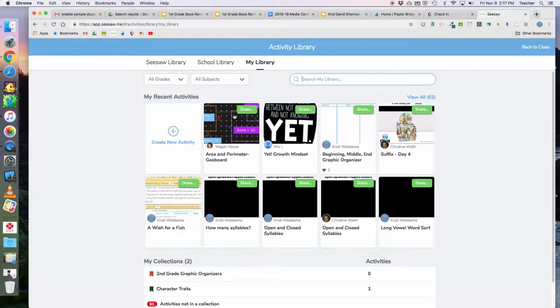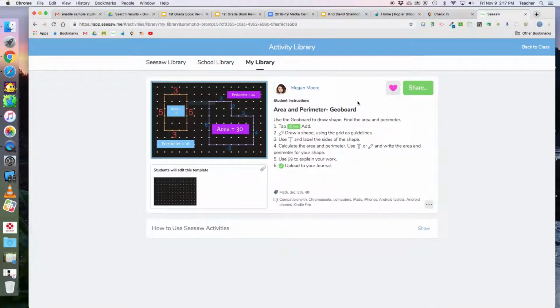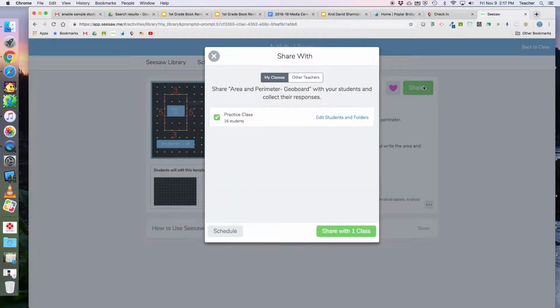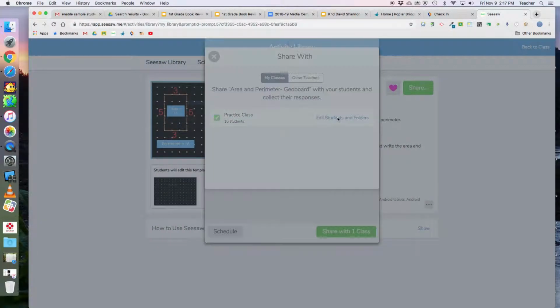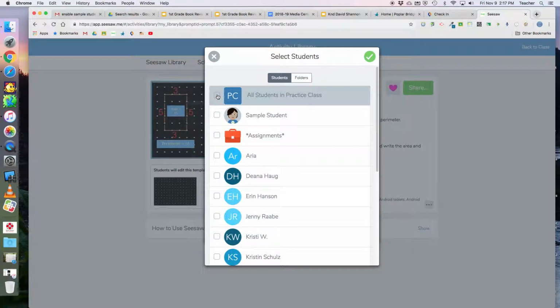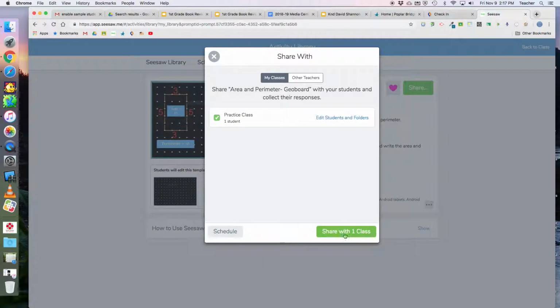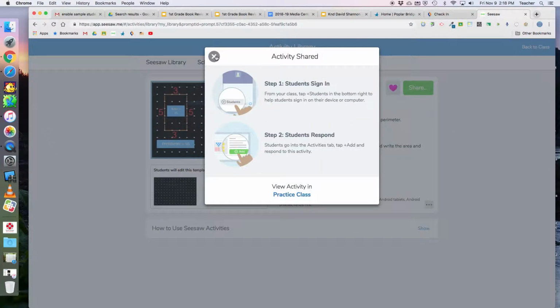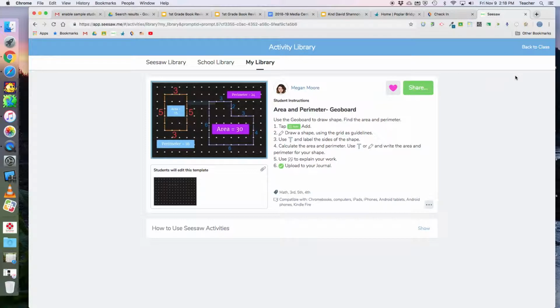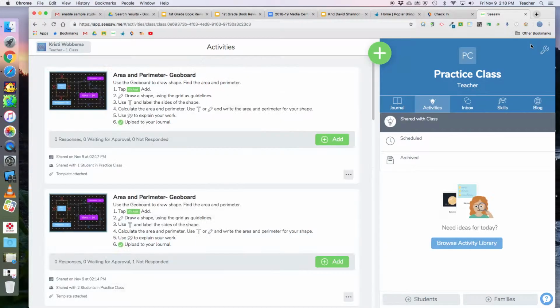So if you're thinking like, I want to try something out, see what it looks like as a student, I'm just going to click share. And then when you go to assign it, I'm going to click edit students and folders. I'm going to uncheck everybody and just check sample student. I'm going to go ahead and share it. And now that it's been shared, you can use a Chromebook or iPad to actually interact with it from the sample student point of view.